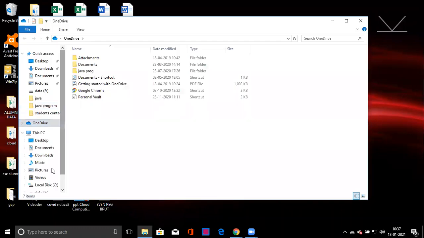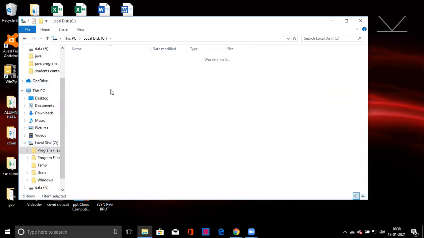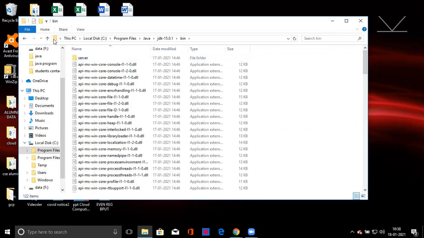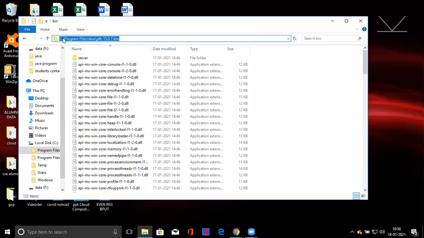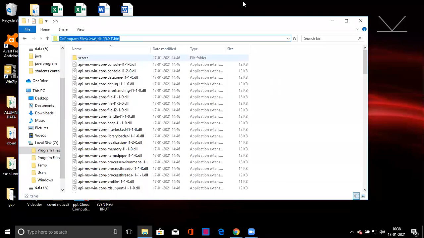So here you go to the C drive. In the C drive, there is Program Files. Within Program Files, see here, JDK 15.0.1 is already installed in my system. Here you have to click, then click the bin folder. After clicking bin, you have to select this path and copy this path. After copying, you have to minimize the screen.